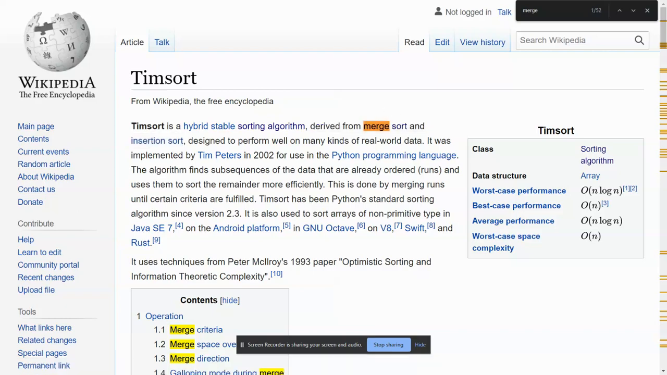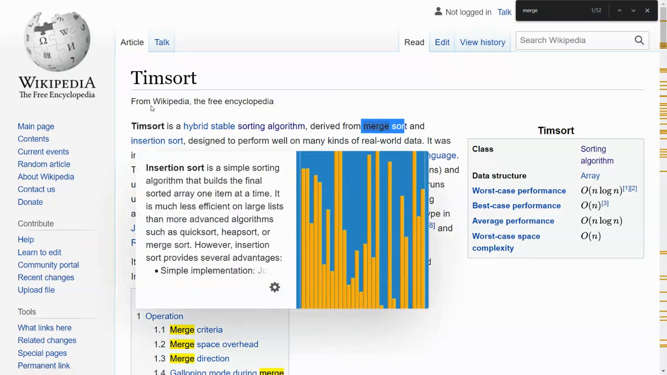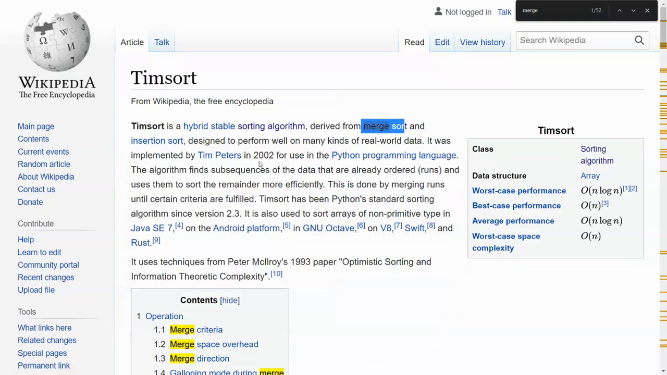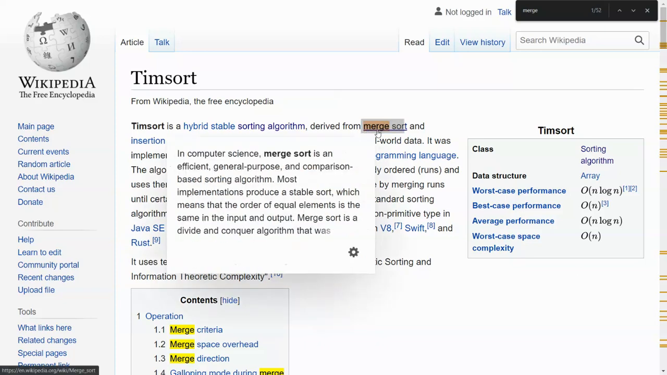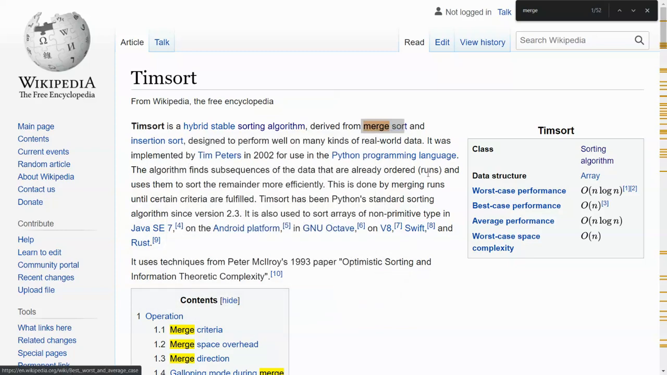In this video, I'm going to explain merge sort. The famous Timsort algorithm is actually based on merge sort and insertion sort. Timsort was implemented in the Python language in 2002. So why are there so many sorting algorithms out there? Why is merge sort used practically?